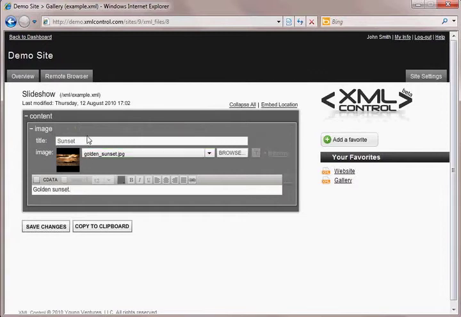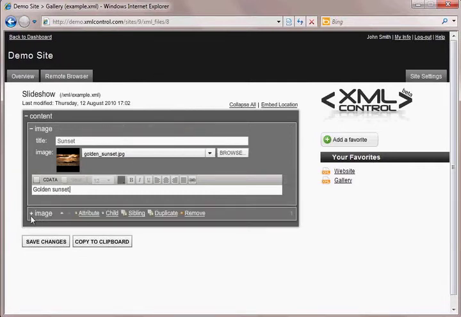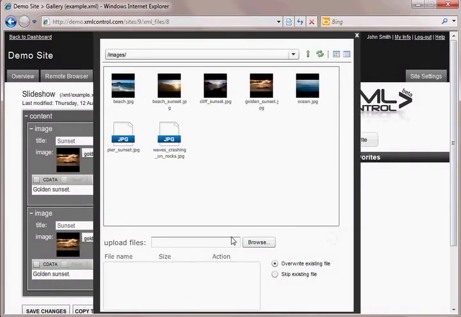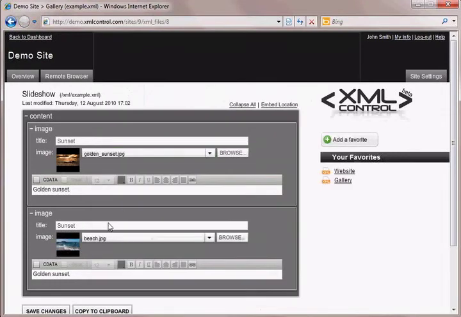What's great about this is now, once we have one created, we can easily duplicate this and do another image. All you have to do is select duplicate, expand it, and as you can see, this one is identical to the top one. So let's change this image. Let's call this one just the beach. Let's call this one beach view.